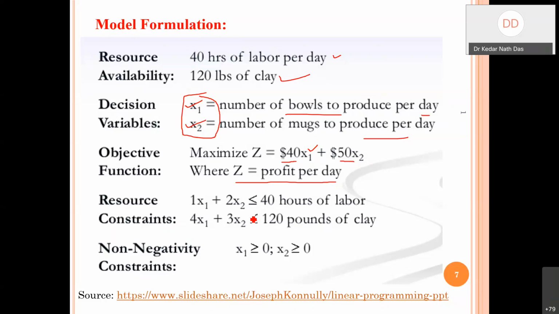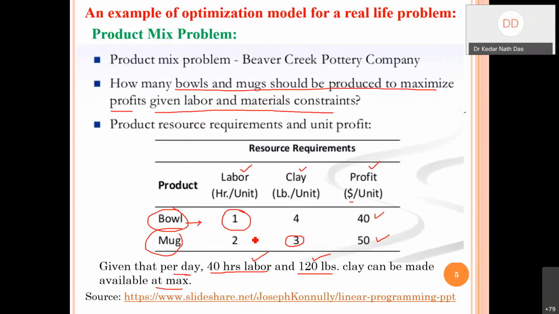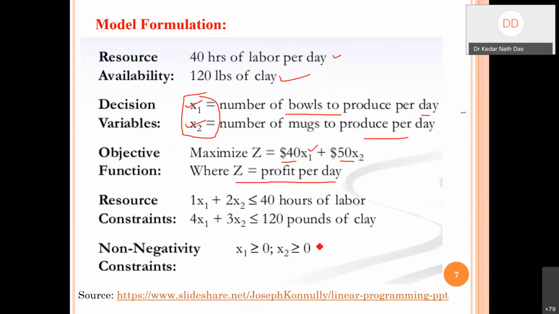So the resources available, depending upon the table which is given to you, is 1x1 plus 2x2 less than or equal to 40, which is in this column. Similarly, the other one, considering the second column, is 4x1 plus 3x2 less than or equal to 120. So this is how we can model the optimization problem.